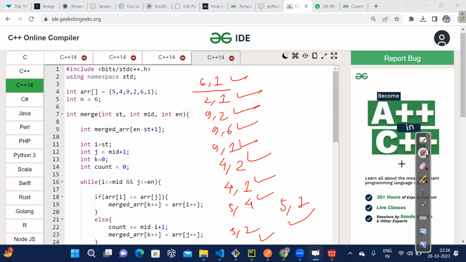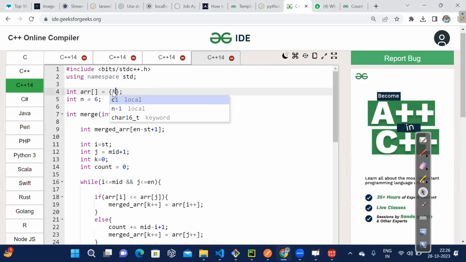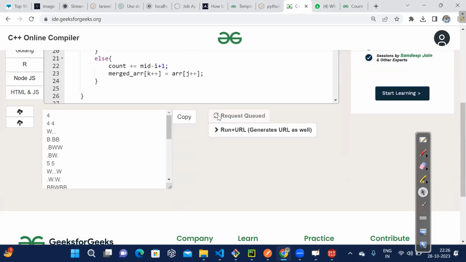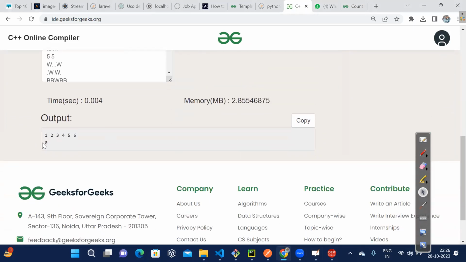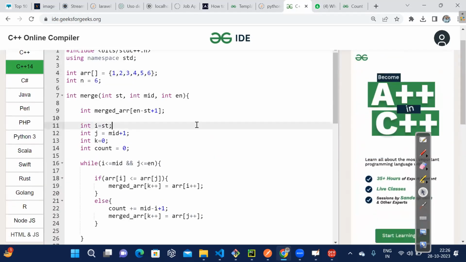There is no problem at all. You can try out with several other examples as well. Let's say I take a completely sorted array, 1, 2, 3, 4, 5, and 6. There are 0 inversions in such cases. No problem at all. Even if all the elements are the same, it's going to give you 0 inversions.